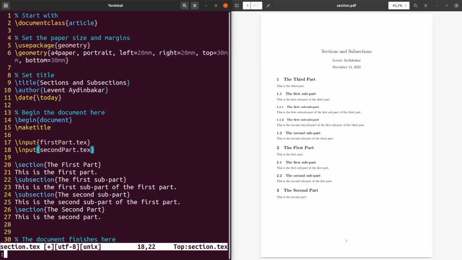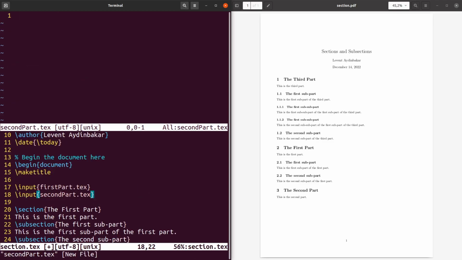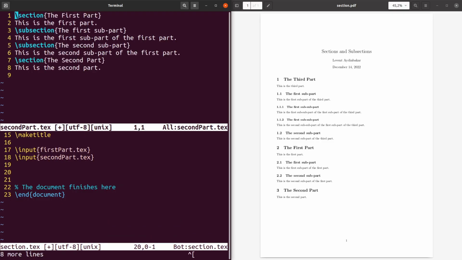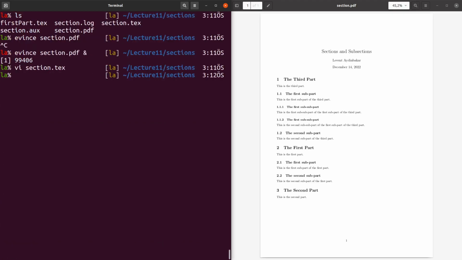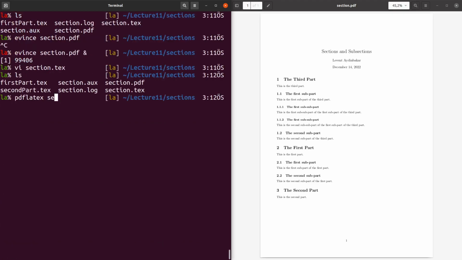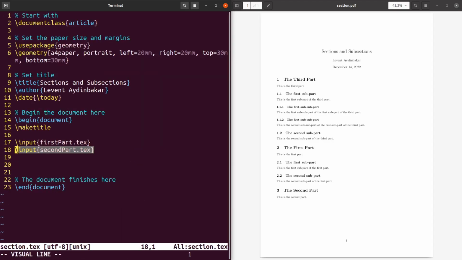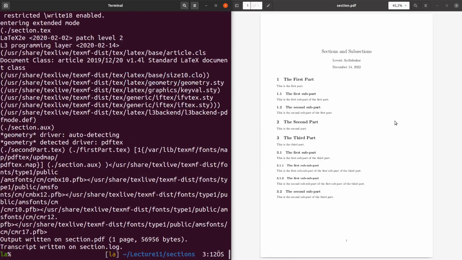We can also use a second part.tex, and we can open second part.tex in the same directory using the split command in Vim, and we can cut actually, and then we can paste them here, and then we can save and exit all. When we run the new section.tex, you will see that our PDF file doesn't change. Now you can change the order, changes and the numbers are updated.